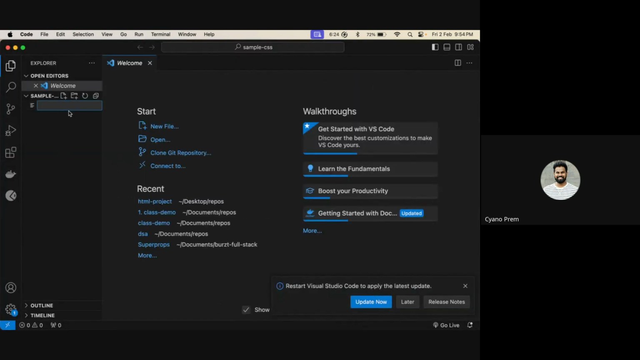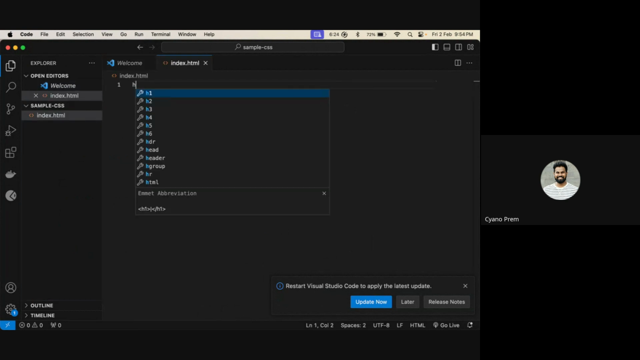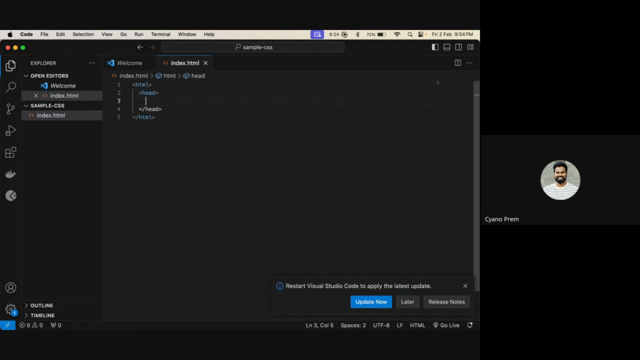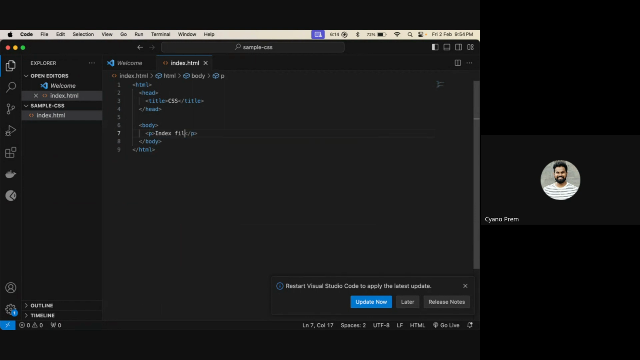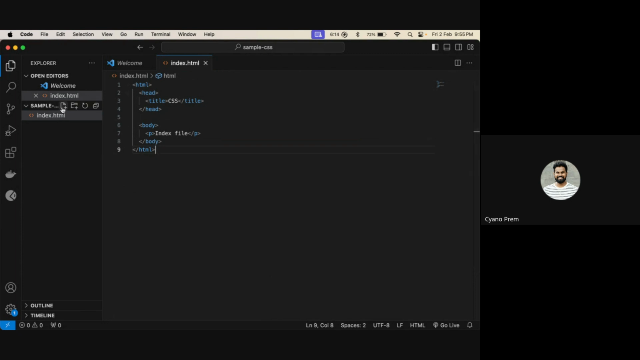First, I'll create the index.html file. Within that, I'll give the basic boilerplate HTML: head, title, CSS, and body. I'll give a p tag called index file. Now, how to create and link a CSS file? You have to create another file called style.css.